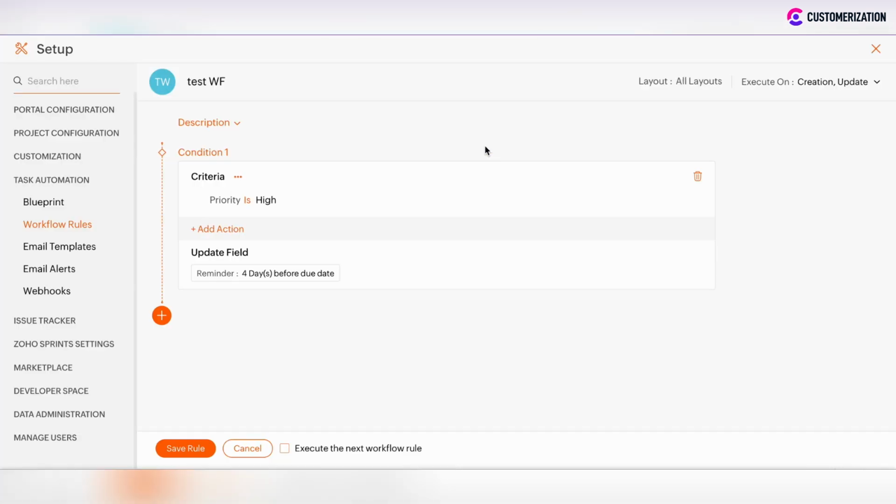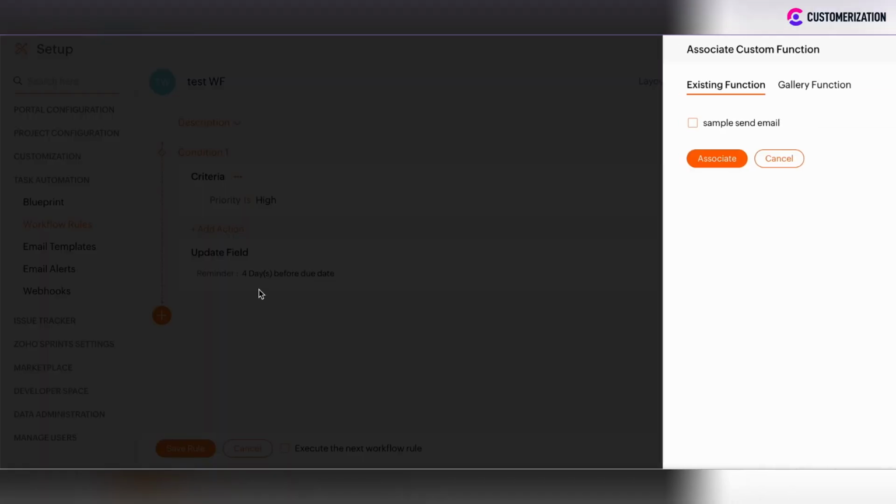After that, click Update. Now, the reminder will be set for all high priority tasks, and such reminder will be set automatically. You can also add more actions. You can associate webhook or associate custom function.